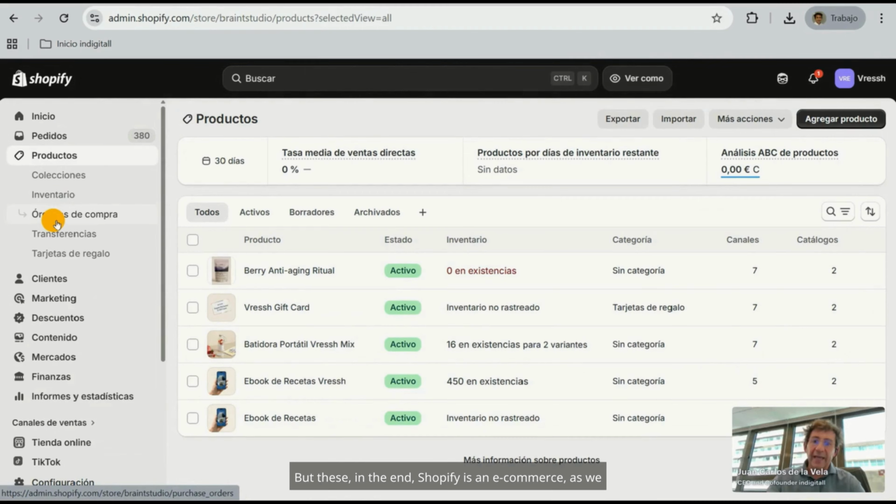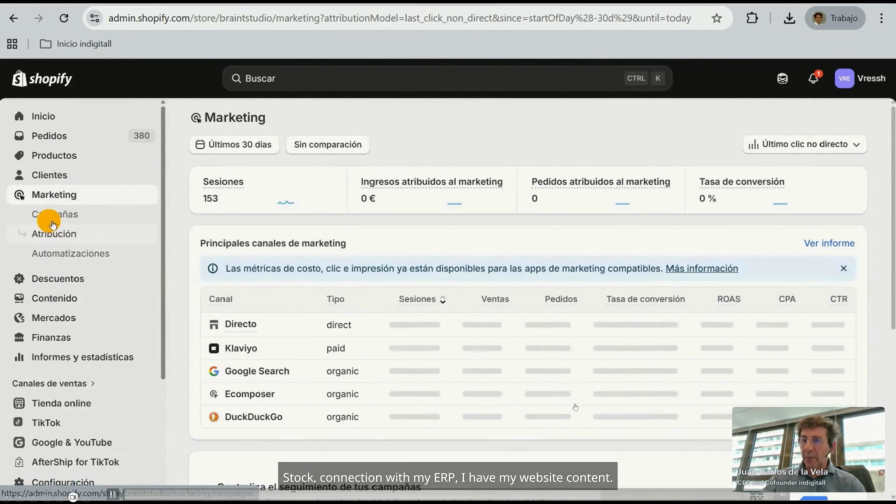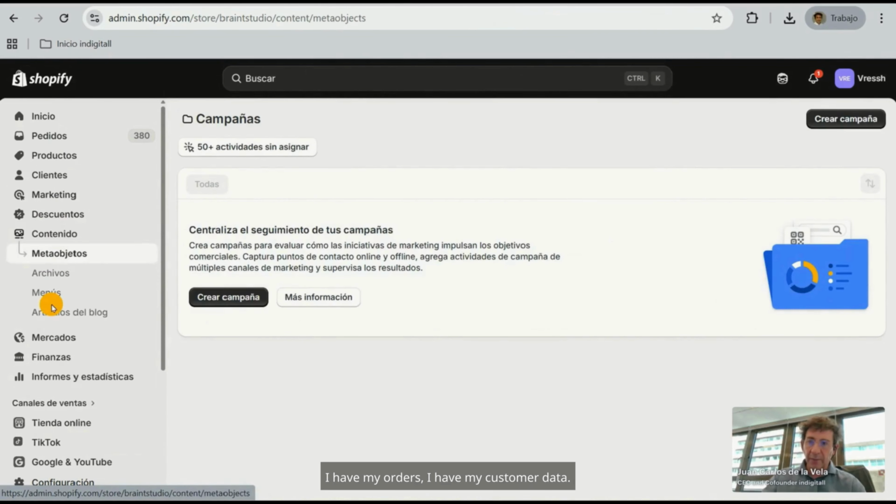But in the end, Shopify is an e-commerce, as we were saying before, right? It's, I think, one of the leaders. Okay, we're not going to defend Shopify or any others, but Shopify is one of the most used in different regions. And this part is very important, because how we integrate Shopify so that everything is automated is something very distinctive. In the end, from Shopify, I have a lot of information. Stock, connection with my ERP, my website content, my orders, my customer data.